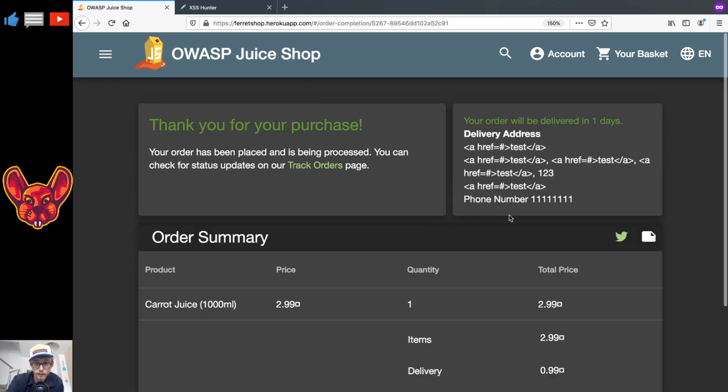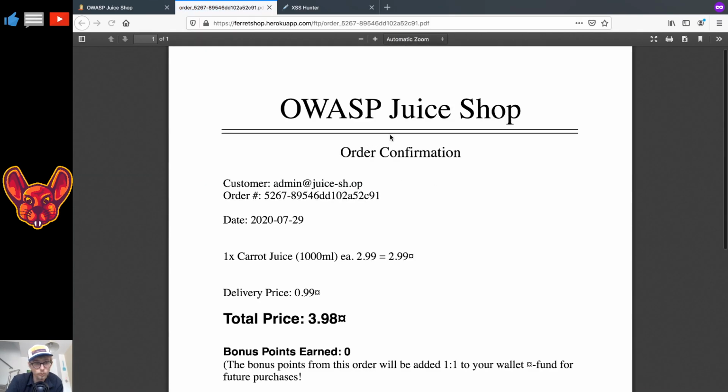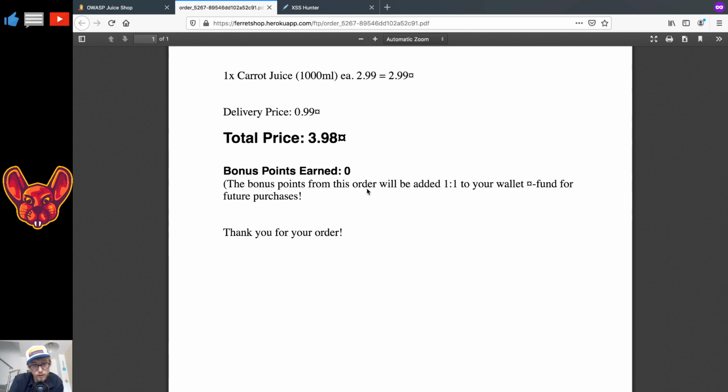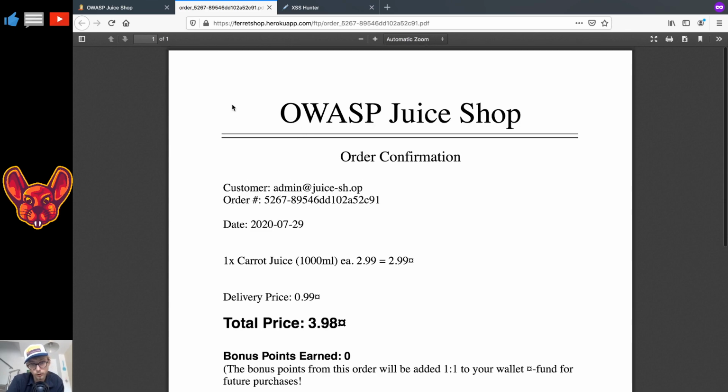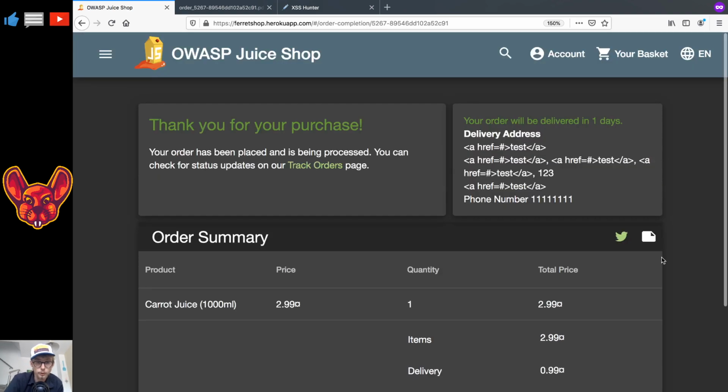Now, when we place our order, here we can also see that we can generate an order confirmation, and this order confirmation might also be injectable, depending on whether or not we get a reflected value in here that we stored earlier. In this case, there is nothing in here that we stored earlier, so we're going to have to find a way to manipulate this, but it's not going to be as easy for sure. Now on to the next part.